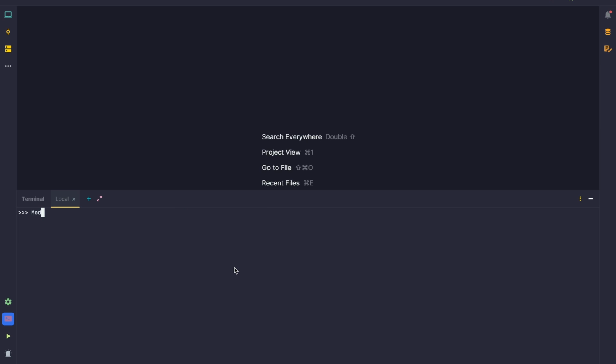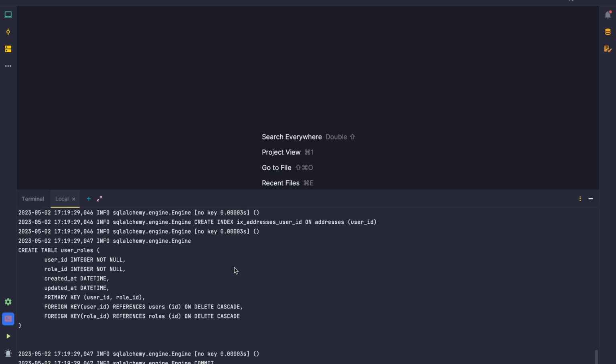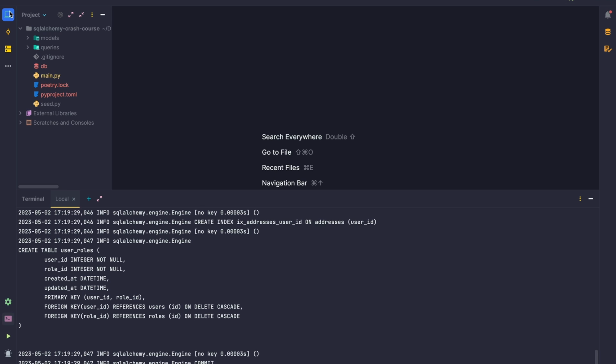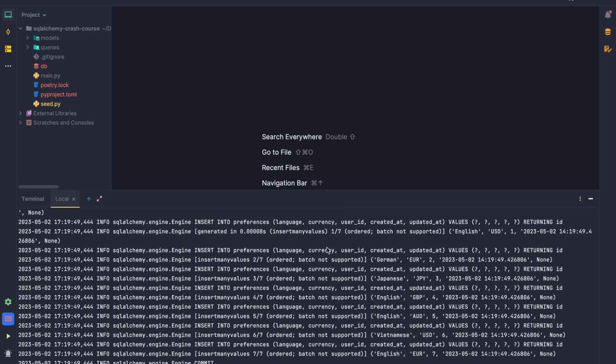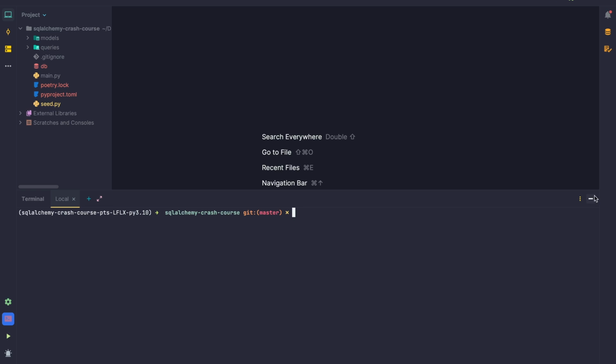And here we're going to say Base.metadata.create_all, and here we're going to pass our database engine. So as we can see here, our database has been created. So I'm going to exit the Python REPL. And here we're going to seed the database. So I've got a file here that seeds the database. So we're going to say python3 seed.py. So we've seeded the database.